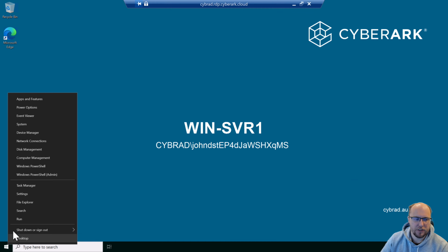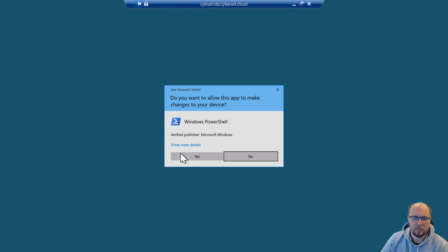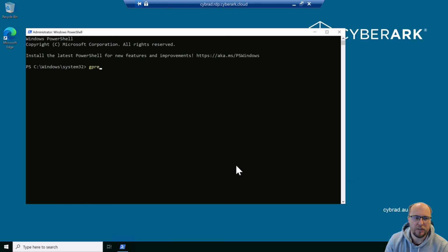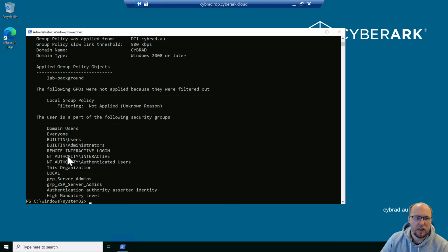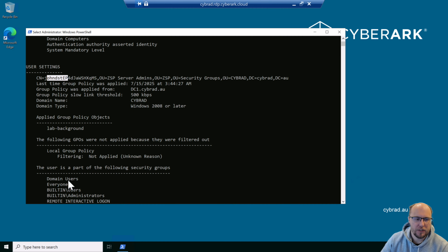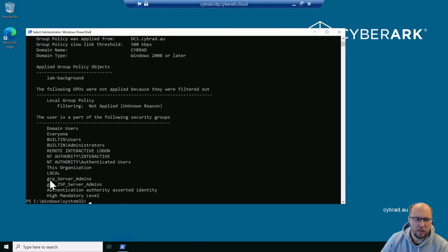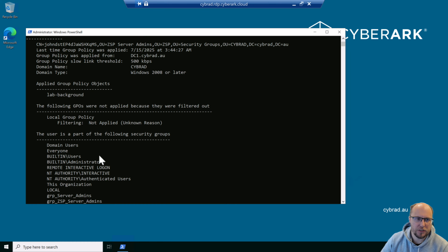I'll open up PowerShell and I'll type in gpresult /r, and we can see John here is a member of the server admins group, which in turn gives John permission to the server admins group in Active Directory. Before I log off this session, I'll just point out that this account here is inside this OU.